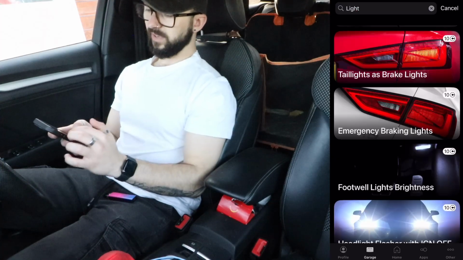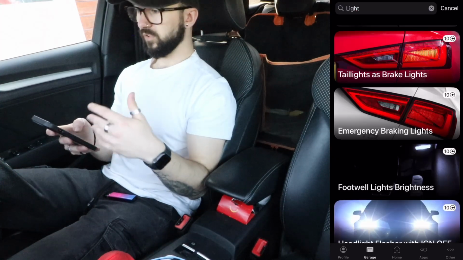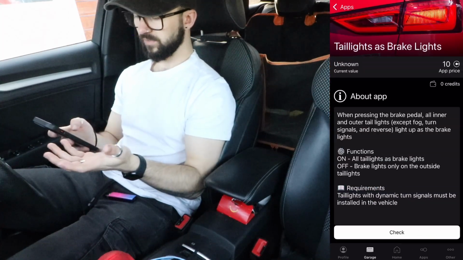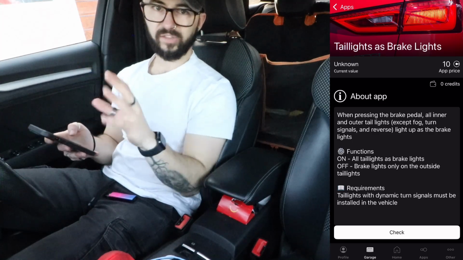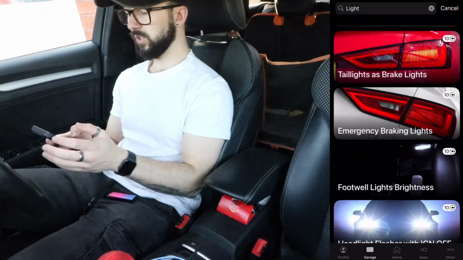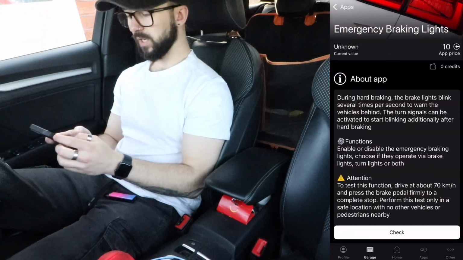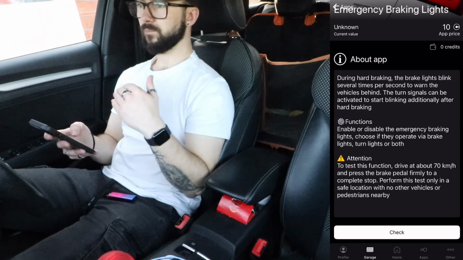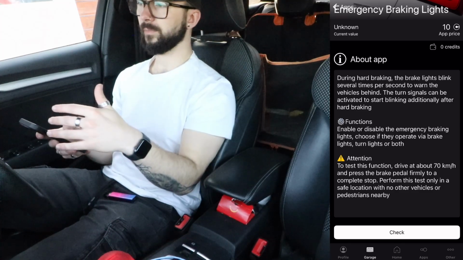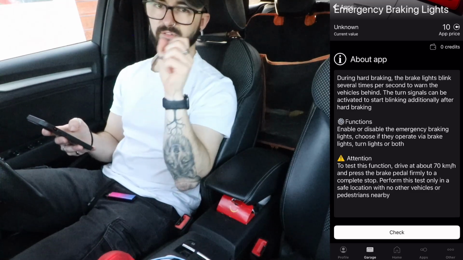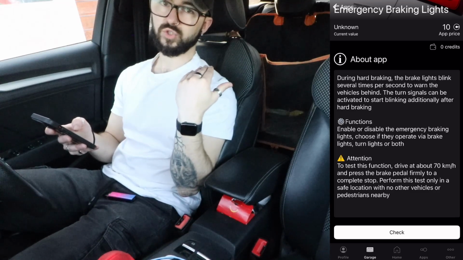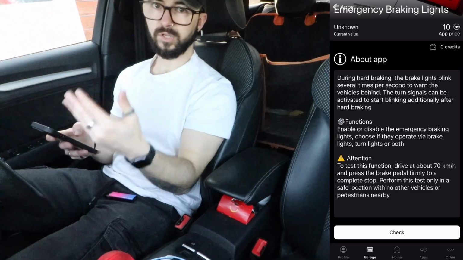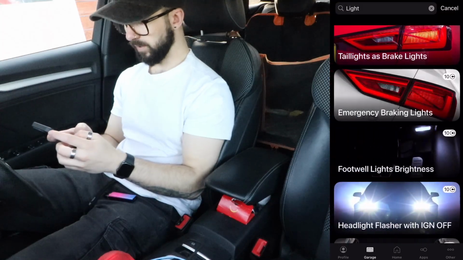We also have tail lights as brake lights. Obviously when you press the brake, it's just the brake light part of the cluster that lights up. But if you activate this, the whole tail light is going to get brighter when you brake. Emergency braking lights, I talked a little bit about this in the previous video, which is during hard braking. If you're going above 70 kilometers an hour and you brake hard, the brake lights are going to flash quickly to let the person behind you know that you're braking harder than normal.